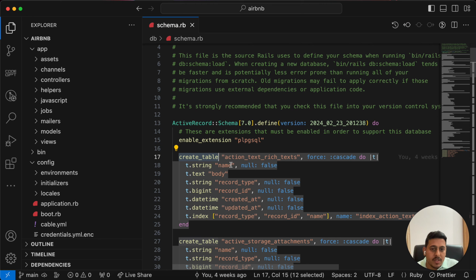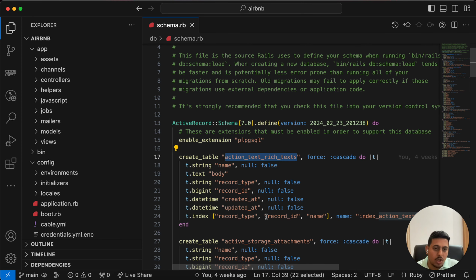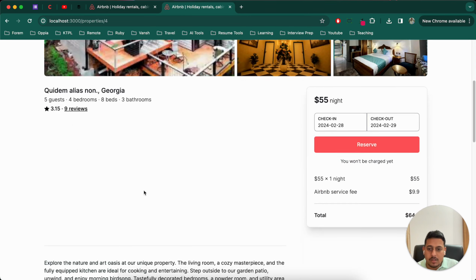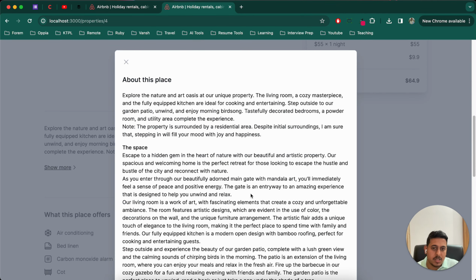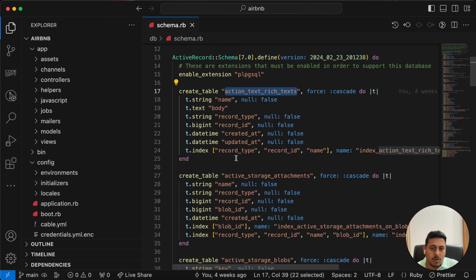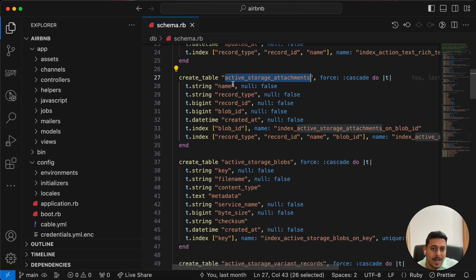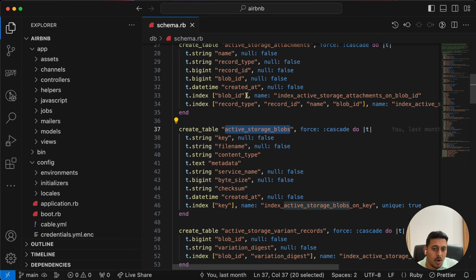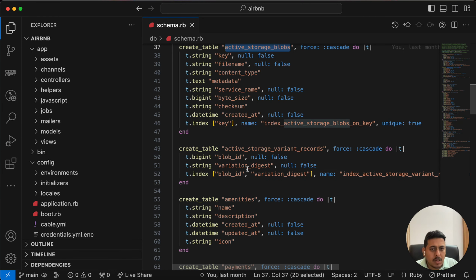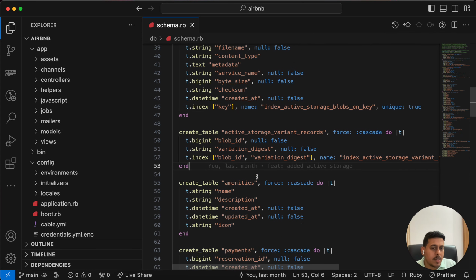So first is action text rich text. It's not related to user. It was something that we did for properties. This part is rich text, so it is not related to user in any way. So no need to worry about this. Then active storage, active blob, all these three are image related: image upload, image showing. We will use this, but it is not getting used directly here. We will use it when we want to change the user profile image. So right now we are not worried about that.